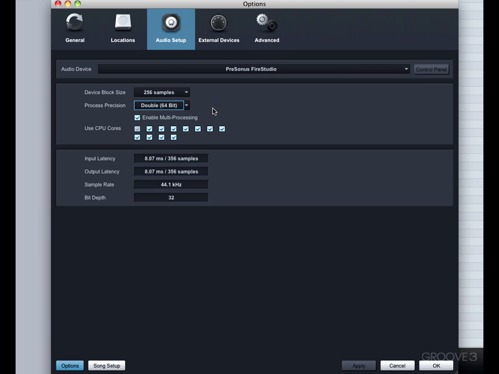This process precision does not make Studio One a 64-bit program. That is a difference in how you have it installed. This setting is independent of that, and you can set the setting in the 32-bit or the 64-bit version of Studio One. Now, for the most part, you want to enable multiprocessing.